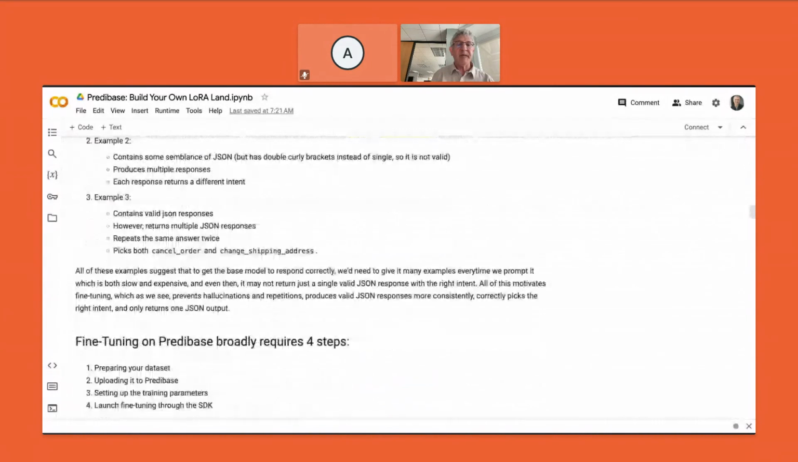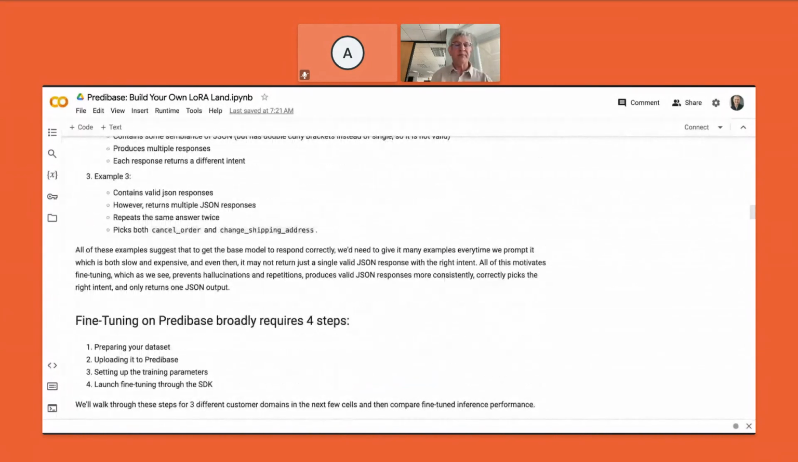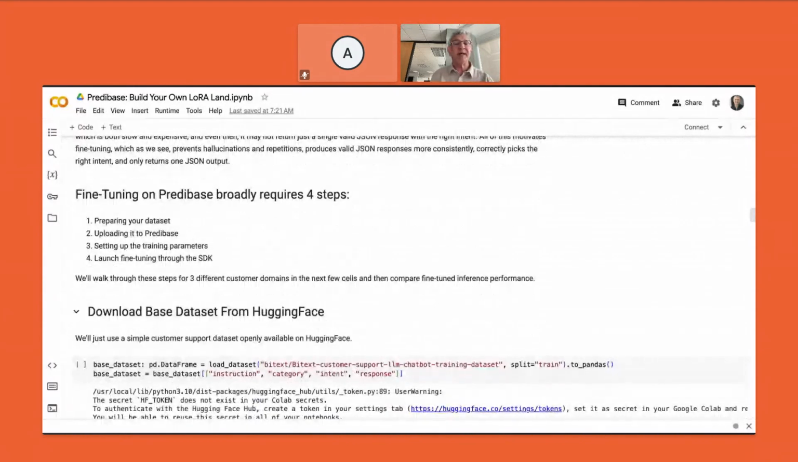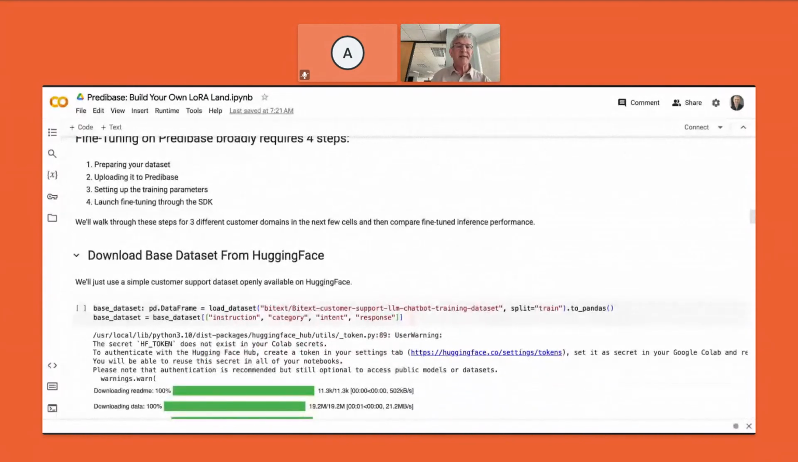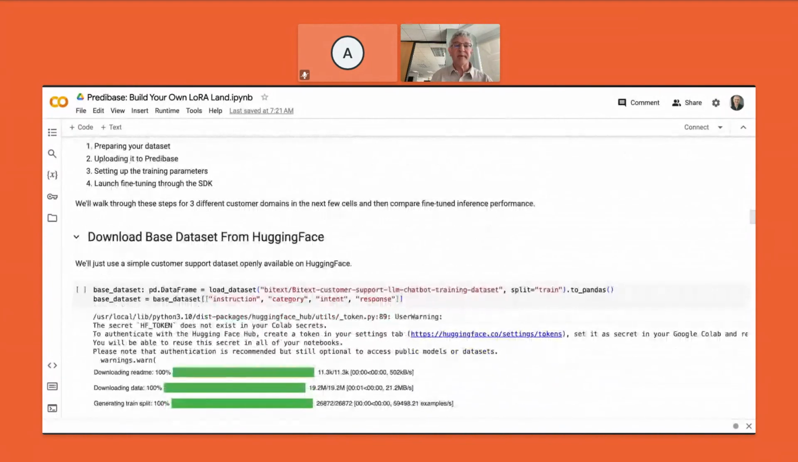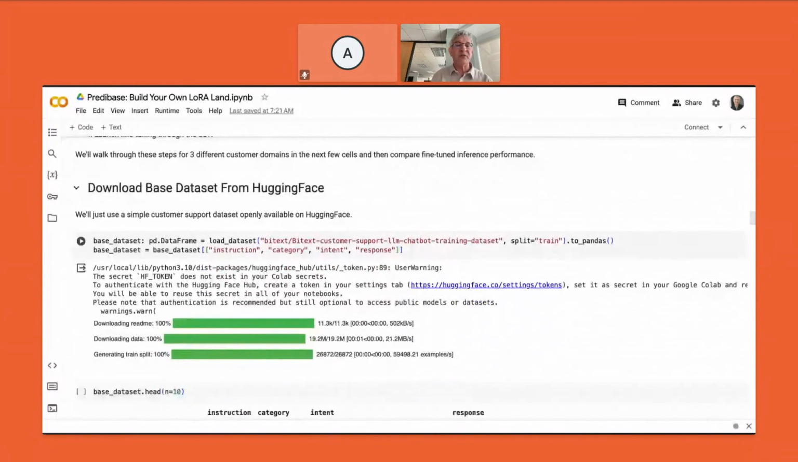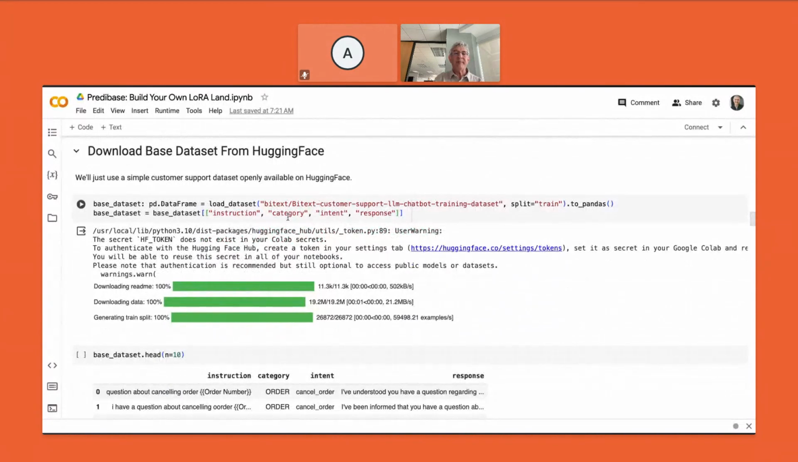So that means we decide that we're going to fine-tune. First we'll prepare the dataset, upload it to Predibase, set up the parameters and launch the fine-tuning task. So I will go over the dataset preparation. We'll load it, and we're using the Bitext customer support LLM chatbot training dataset. It is an open dataset. And what we will do with it through these manipulations is basically look at the category field in this dataset, and based on the semantics of the category field, we'll group categories.